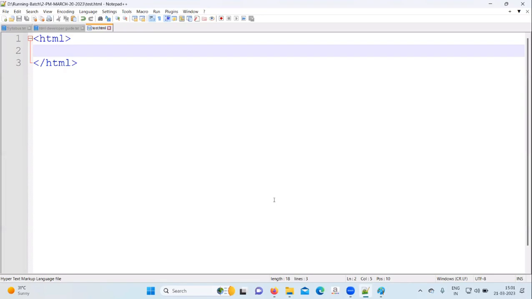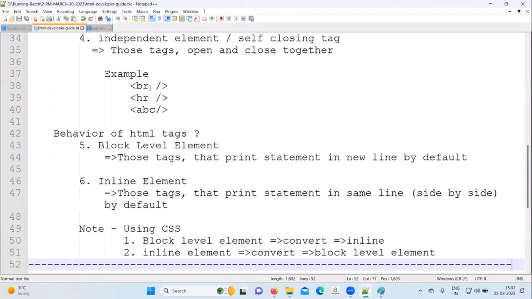Same thing you are informing the compiler: don't stop anywhere. Whenever you find an HTML tag, before that, understand this document belongs to HTML. In between, you will keep finding HTML tags, so be ready to execute. The compiler will be alert: I have to execute the HTML file, and execution will be fast. I'll guide you on what problems come if execution is slow, but not today, it will be overload. Some other class, consider. So HTML open and close. Look here, in the developer guide, what you have written.